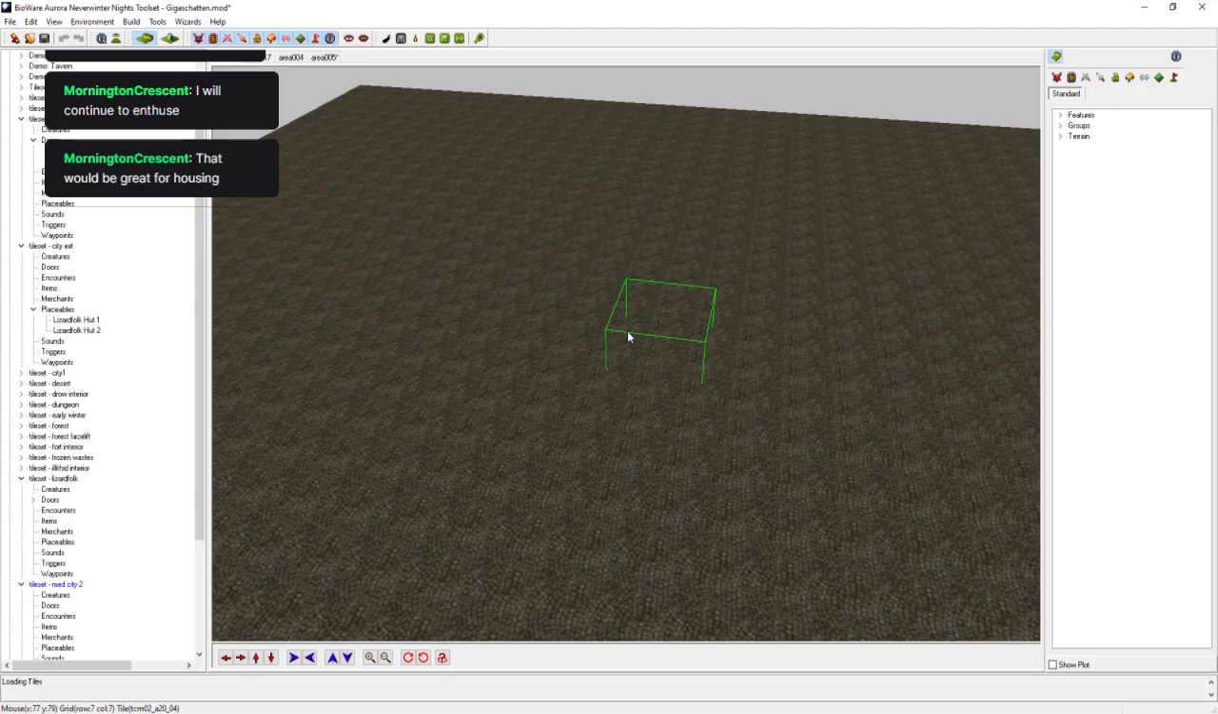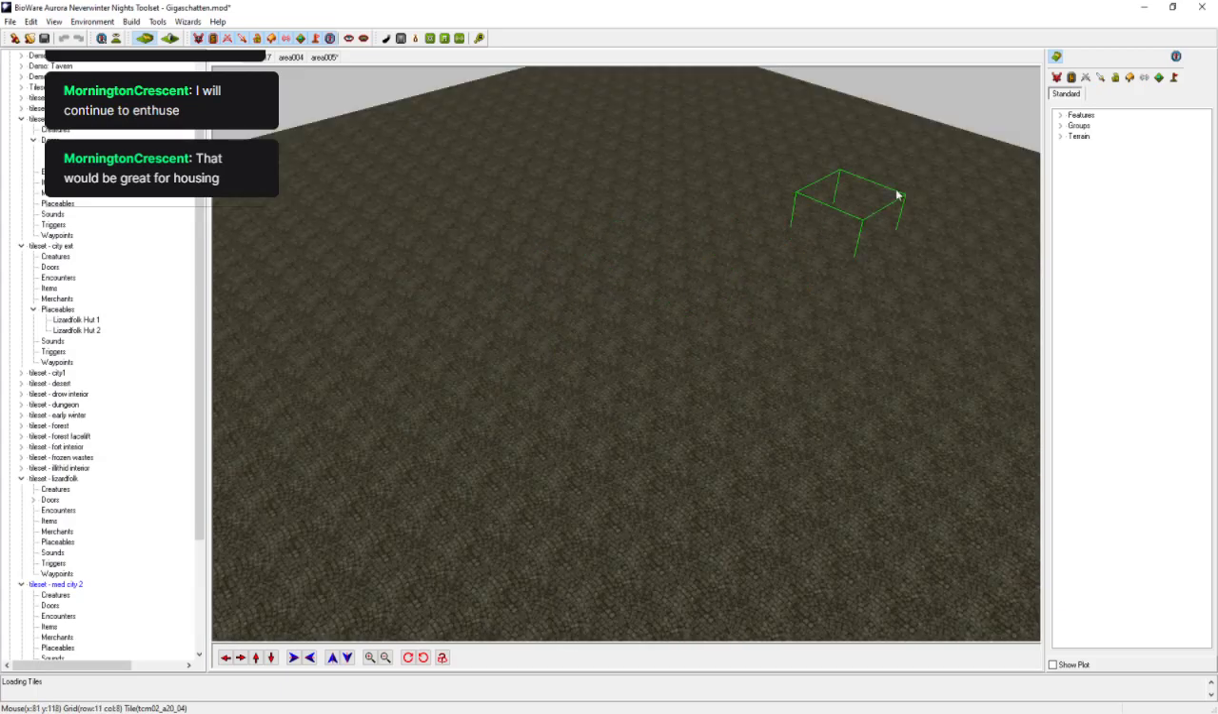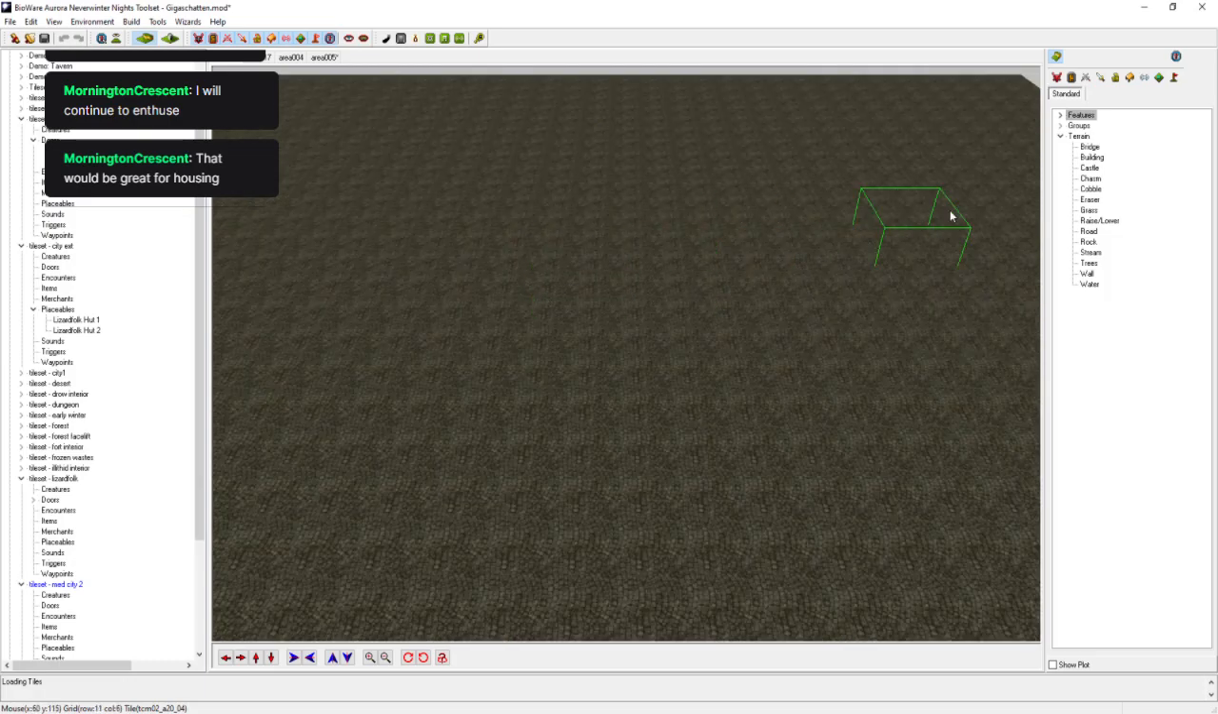It has so many really neat features, so let's get cracking. Now, one thing that I like with this tile set is that it allows you to actually create rural areas.